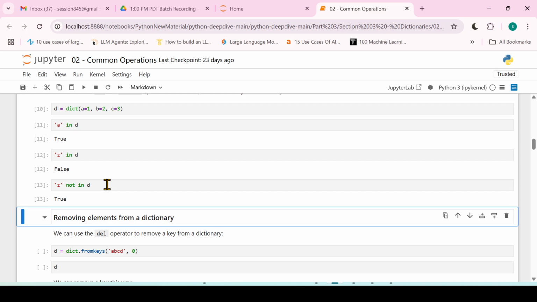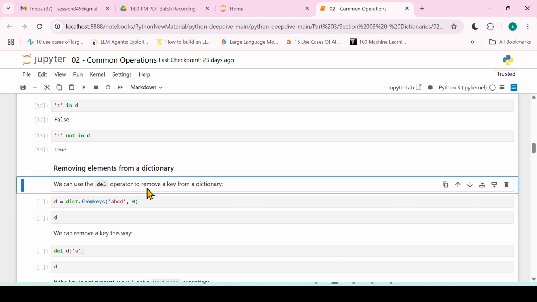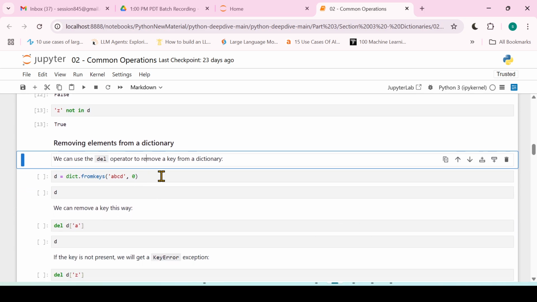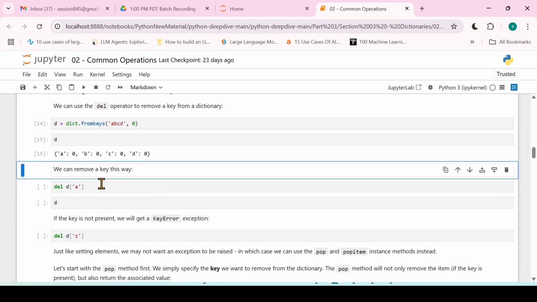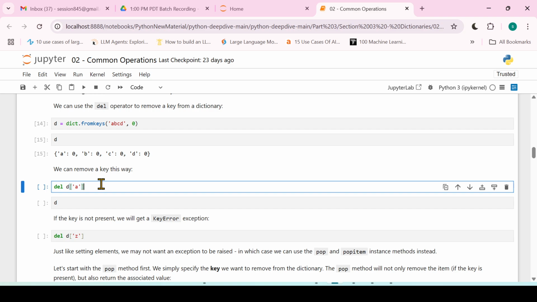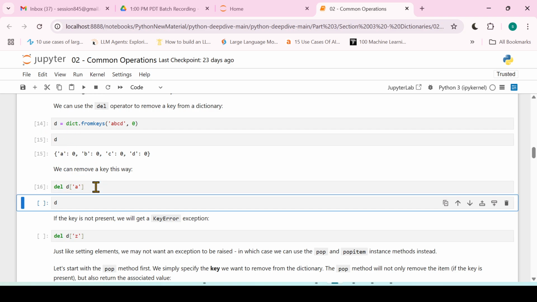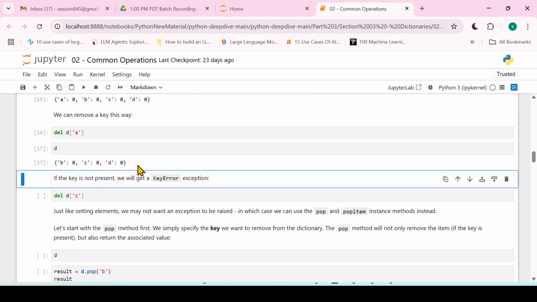Now let's talk about how to remove an element from the dictionary. To remove an element, we can use the del operator. Like over here, let's create a dictionary. Now when we say del d of a, we are trying to remove the key a from this dictionary. This will remove it. Now we can check d. We have the dictionary but no a as key over here.